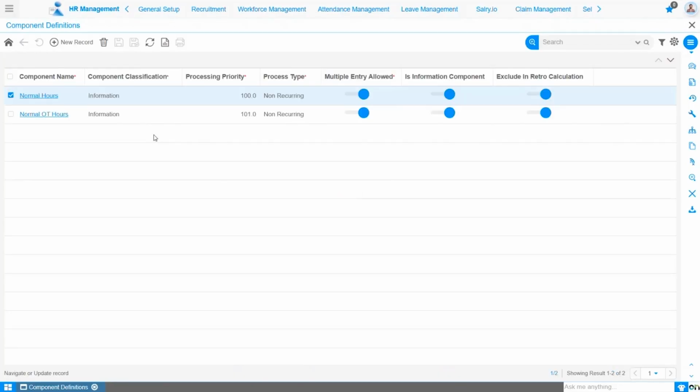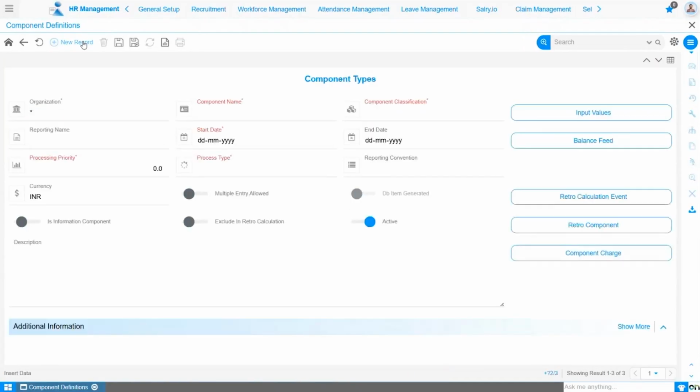This screen defines payroll and leave-related components like basic salary, allowances, deductions, or leave types, based on organizational requirements. Click on New Record to start creating a component. Now, let's go through each field one by one.